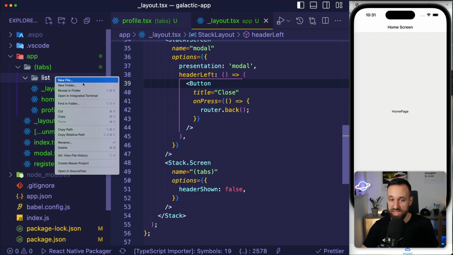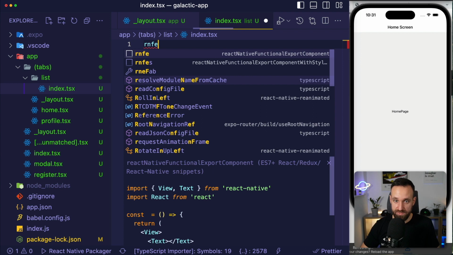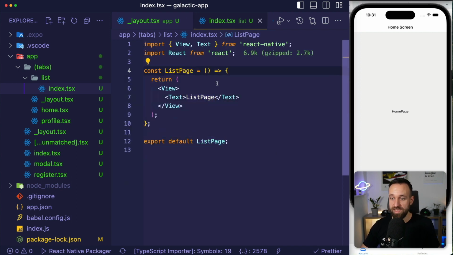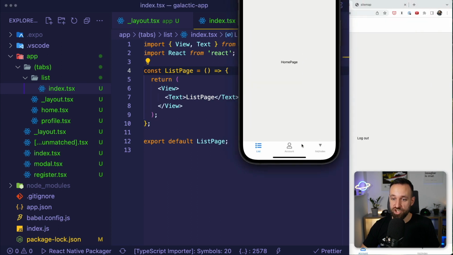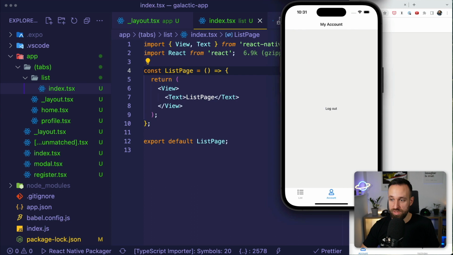You need to be careful with that. If I create a new index.tsx in here, React Native functional export, and I'm going to call this the list page, this will immediately show up right here as a new page of our tab bar. So we're going to have to find ways later to change this.